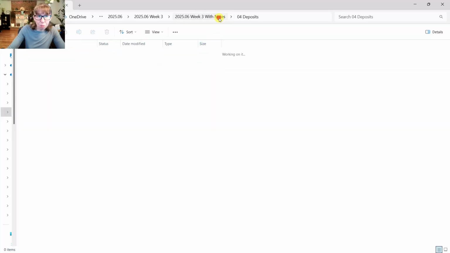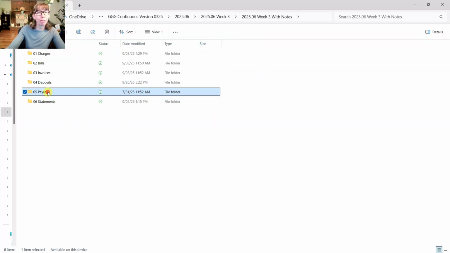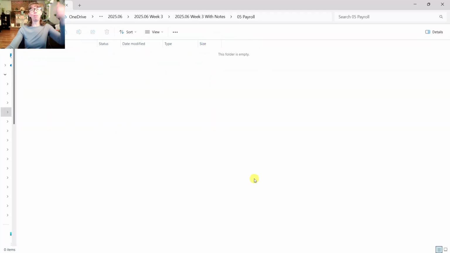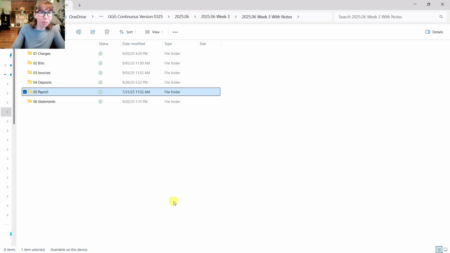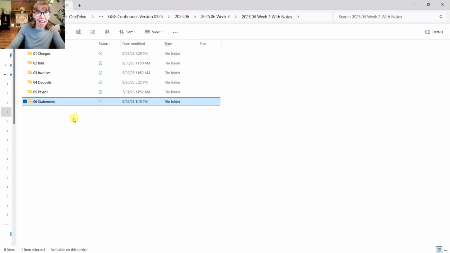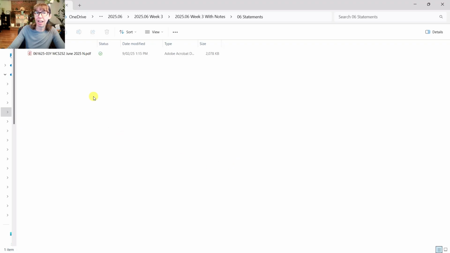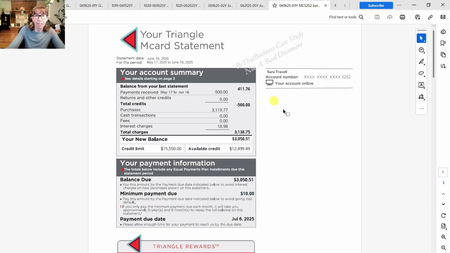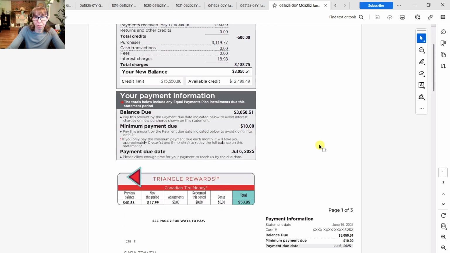Let's take a look at what is in the payroll folder. And the payroll folder is empty for June week 3. So the last folder in June week 3 is statements. We're taking a look, and we have the credit card statement. Here is the Triangle MCard credit card statement.